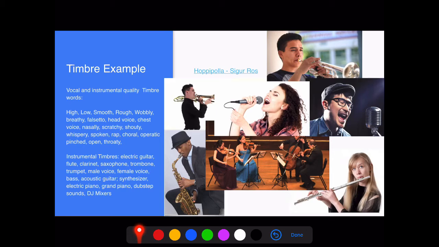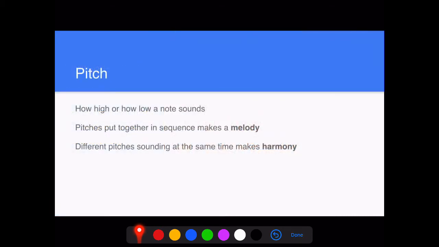How we tell the difference between a trumpet, trombone, female voice, male voice, all of them, because they have a different color to their voice. Sounds. Now we're going to talk about the pitch, or what notes, how high or how low these notes sound that these instruments and voices can make. So pitch is the next element.